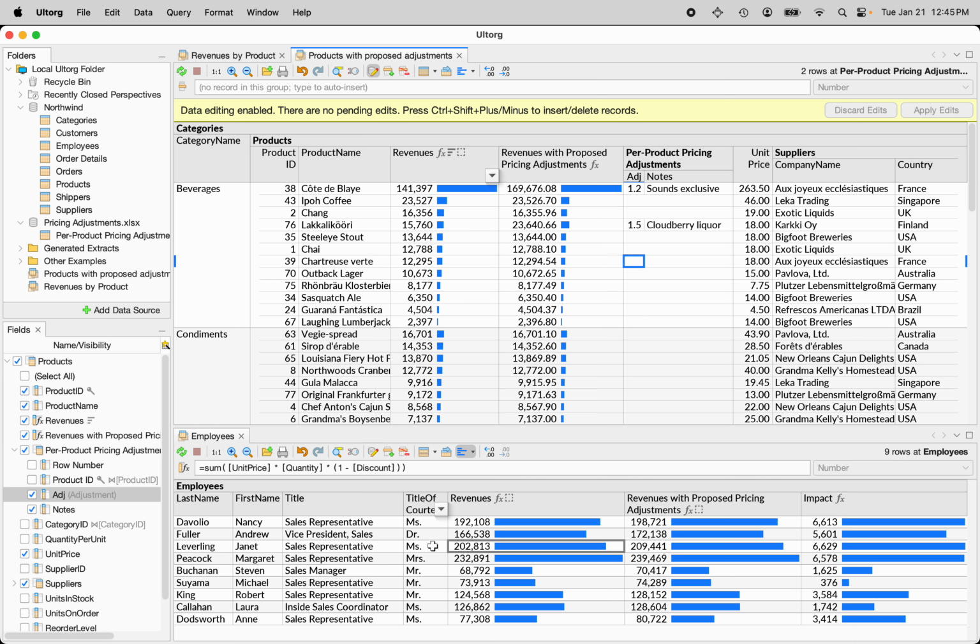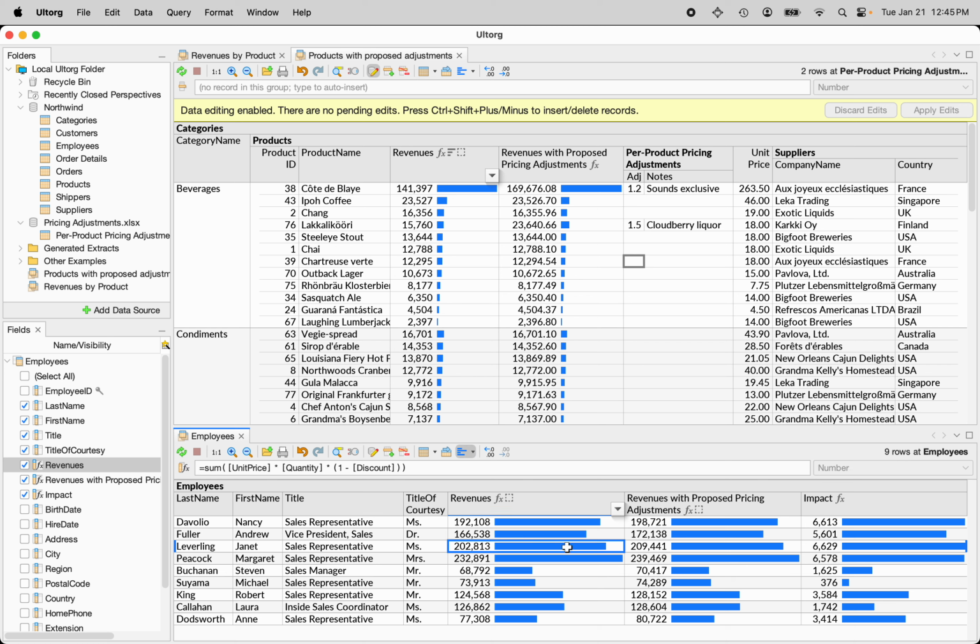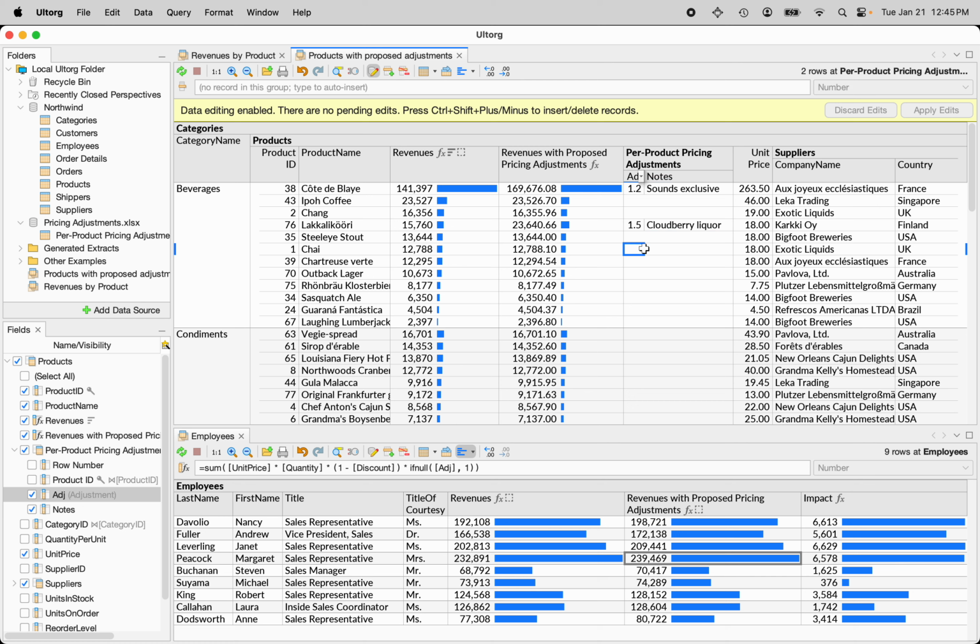Then I did the same down here starting from employees, so you can sort of see the revenue totals for each salesperson. And then the neat thing with this write to Excel feature is I can actually go in here and change these numbers from Ultorg, writing the changes back to the Excel sheet and seeing the updated effect on the whole query.